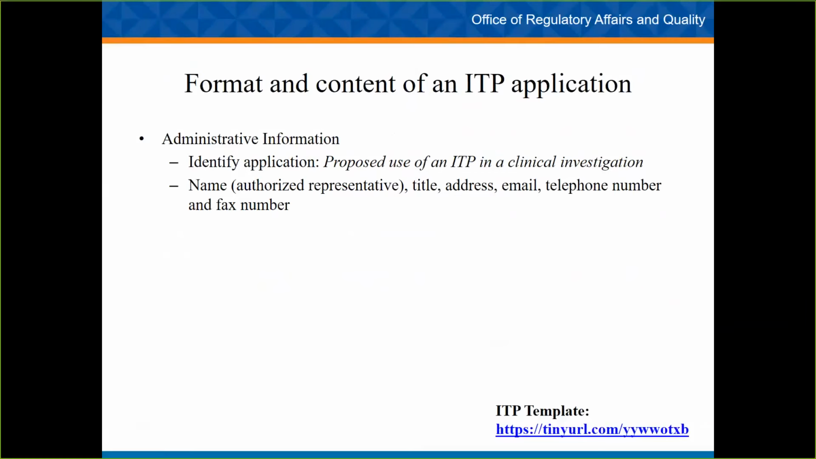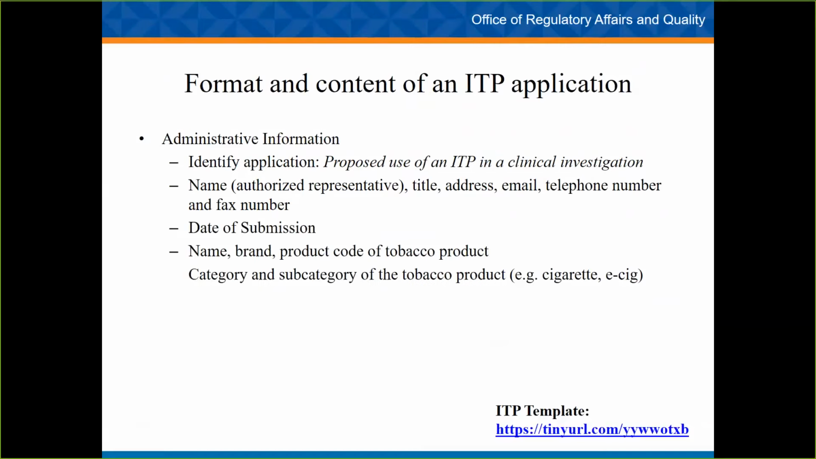The Center for Tobacco Products very regularly sends things to you through the mail, so you want to make sure that you can receive that information. Include your email address, telephone number, and fax number. Date of your submission. Name, brand, and product code of your tobacco product. Category and subcategory of the tobacco product. Any cross-references to previous submissions.